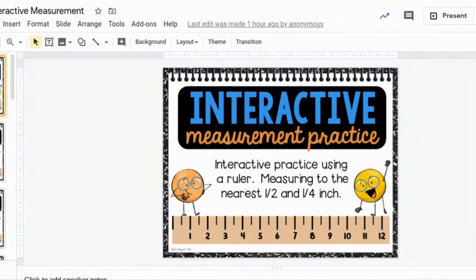Guys, so today we're working on measurement, and there's a really interactive group of slides today for you to show your learning. You'll notice that on this slide it says interactive measurement practice. Interactive practice using a ruler, measuring to the nearest half inch and quarter inch. And when we did measurement in school, you hadn't practiced fractions yet, but at this point you have. So half and 1/4 or quarter are really familiar fractions to you, I think.